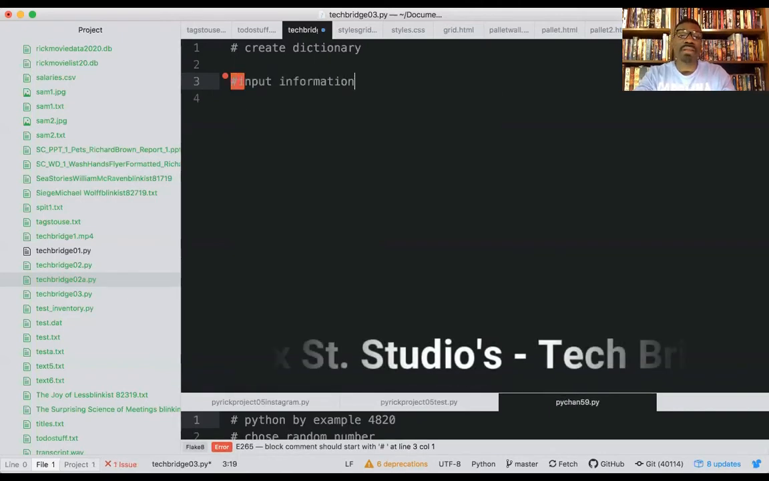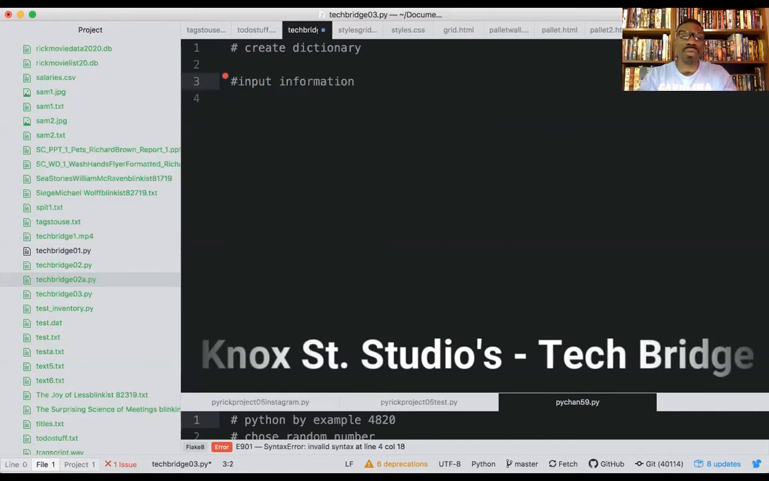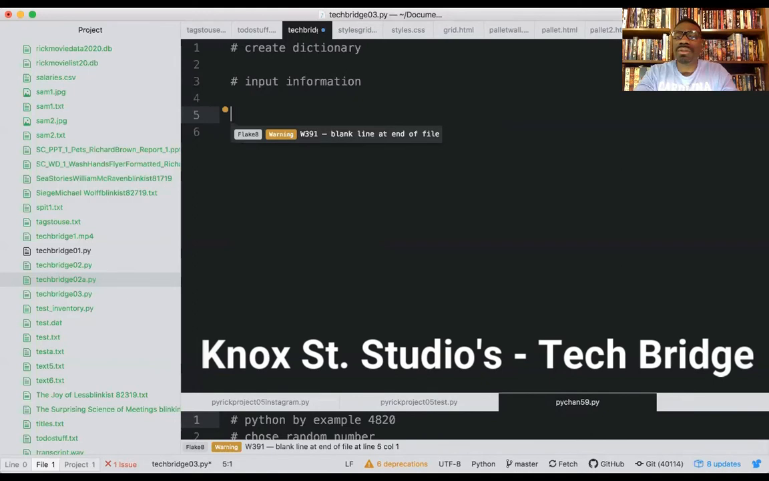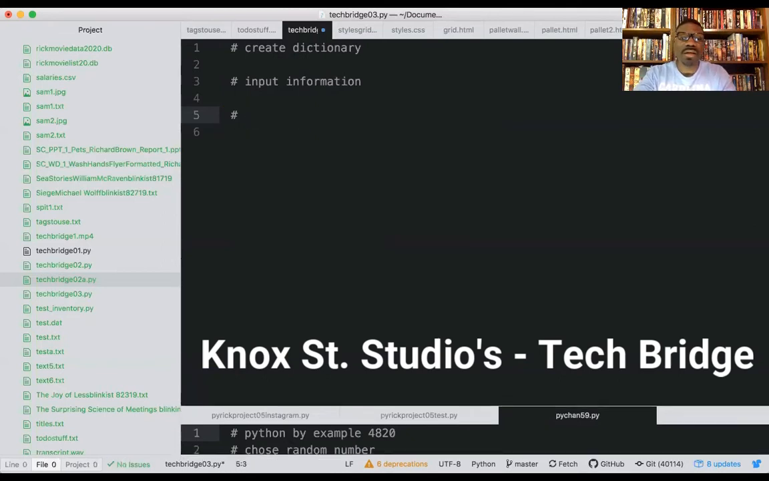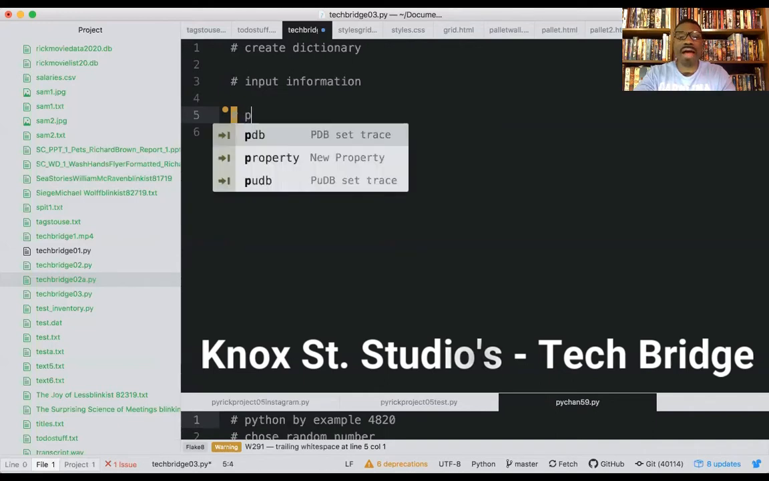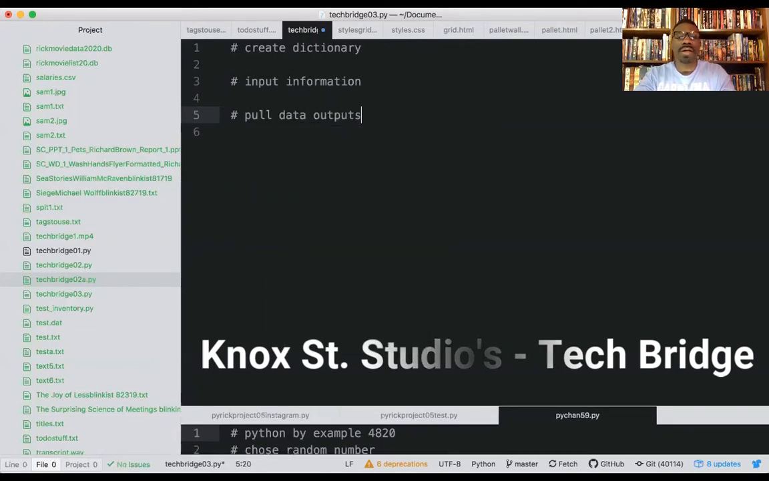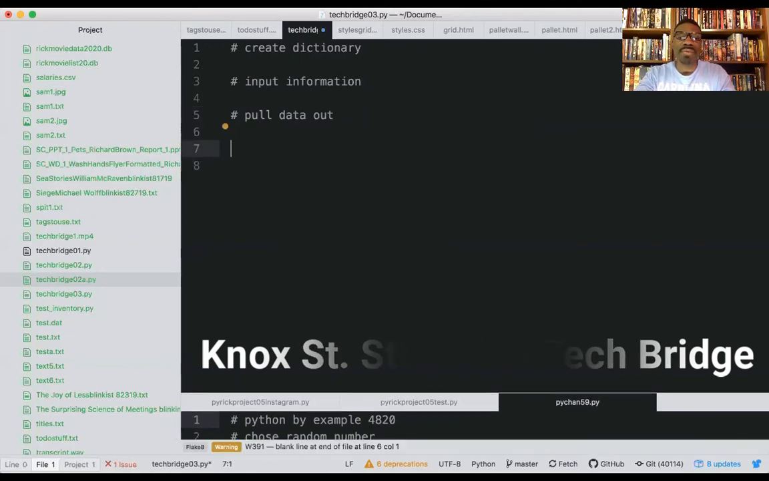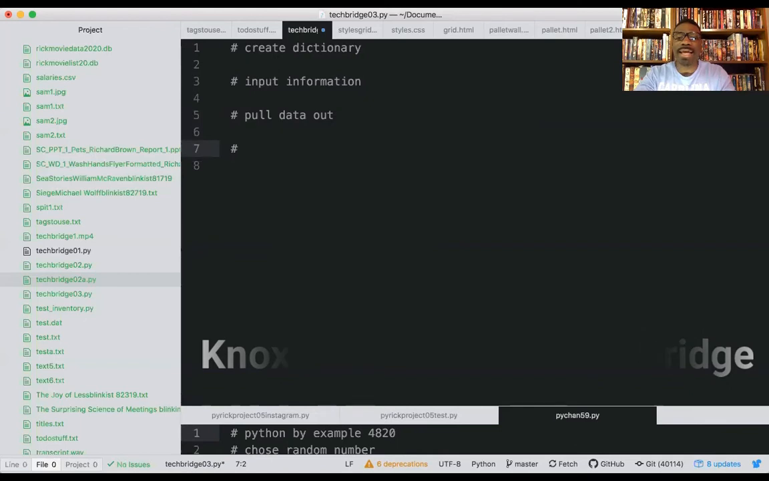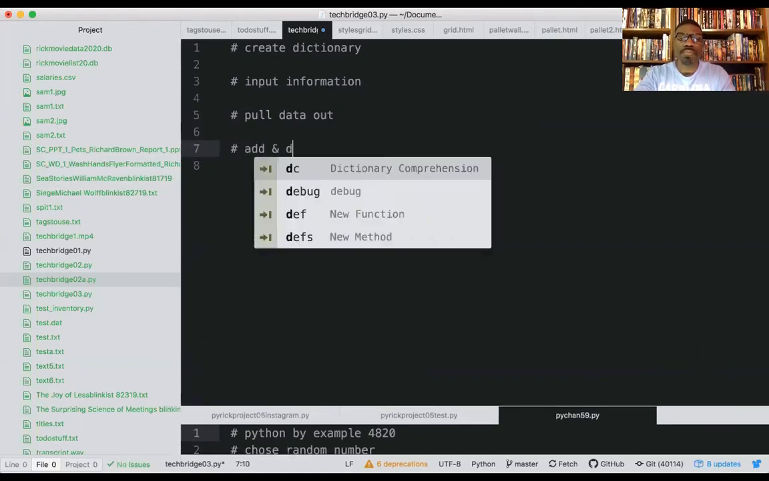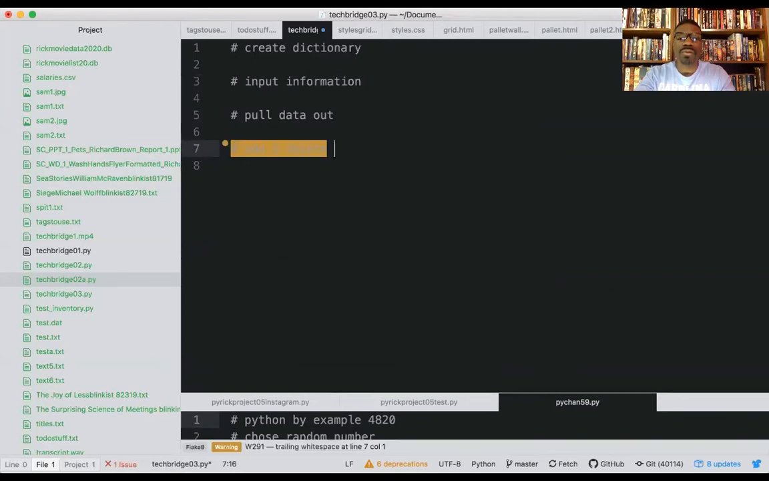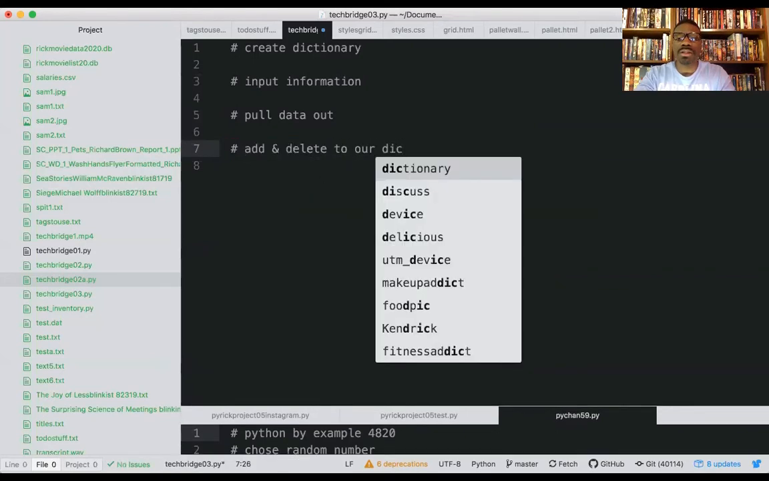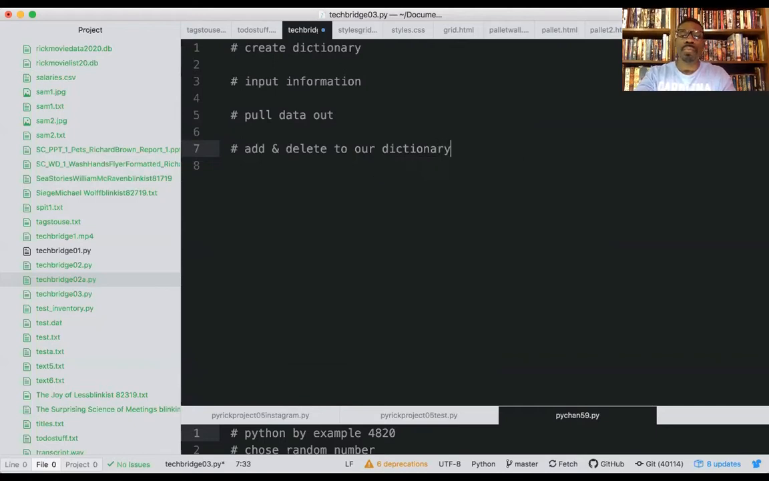And so I'm just writing a comment to make a note of this. This is what I want to do. The other thing we want to do is, let's say we want to pull values. So what's the statement to do that? To pull a specific key, pull data out. All right. And then the last thing we want to do is we probably want to be able to add and delete to our dictionary. Okay, so I think that'll be enough, just doing those things.